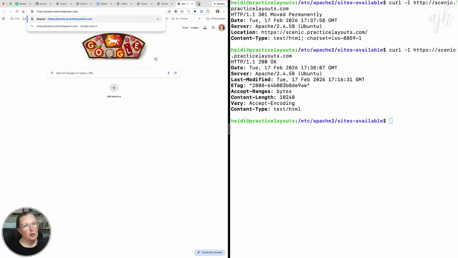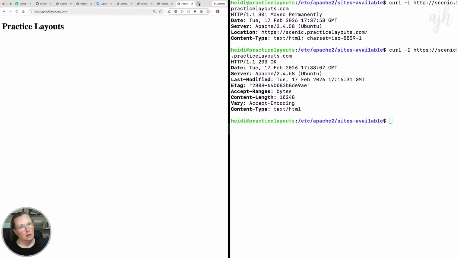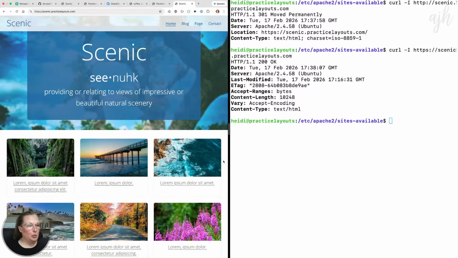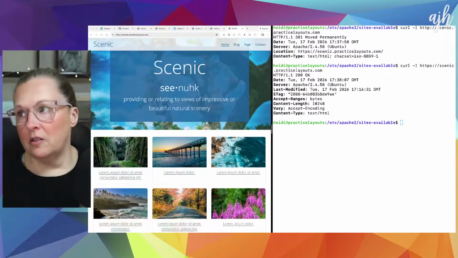Okay. You know what? That's going to take a day to clear. I'm not worried about it. It's working. It's a caching thing. So that's it. That's how you deploy a subdomain.